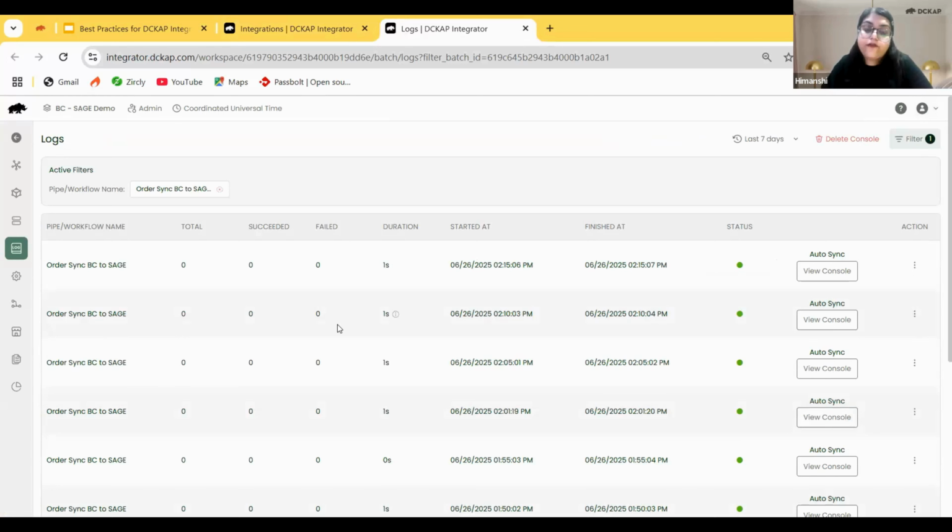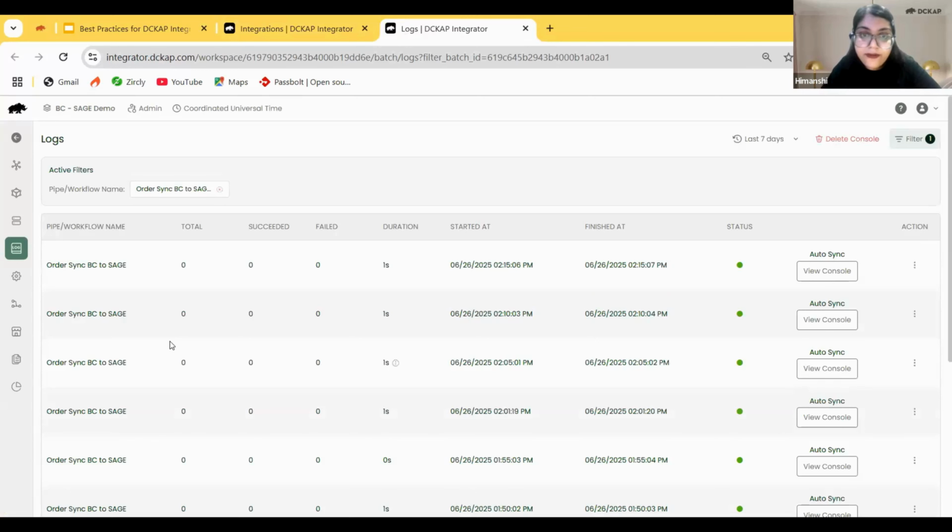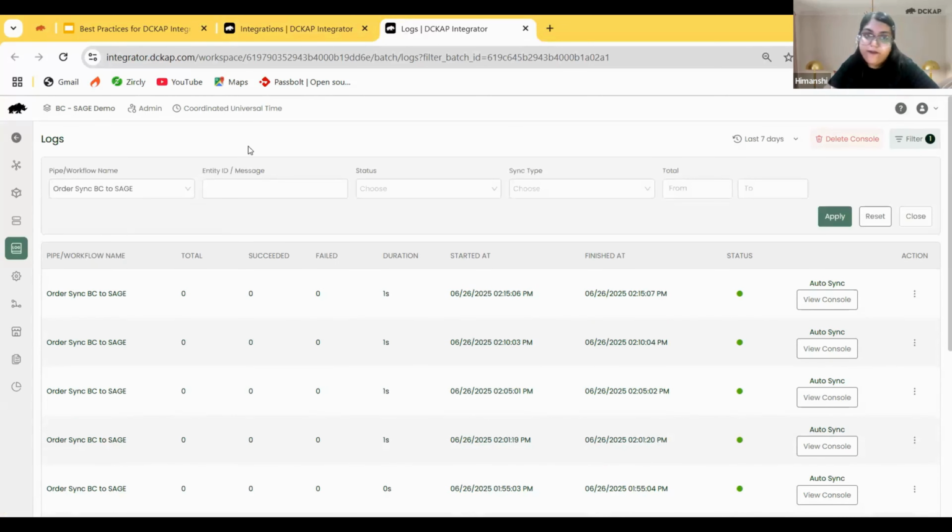This screen will give you a superficial idea of what is happening to your integration pipe. So here you'll see some data. What you need to look for when you are checking the logs is the total, succeeded, failed, or duration, and if there is a green dot or not. Also, you can use the filter if you are not able to locate the exact thing you are looking for. You can give the status, sync type, and then search, just like how we used to do in other apps. So you can also try it like that.